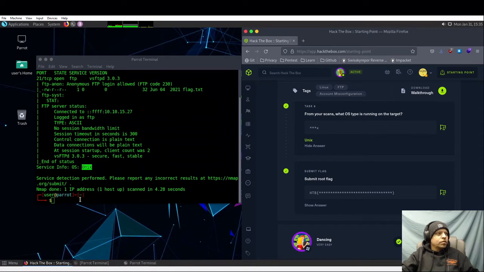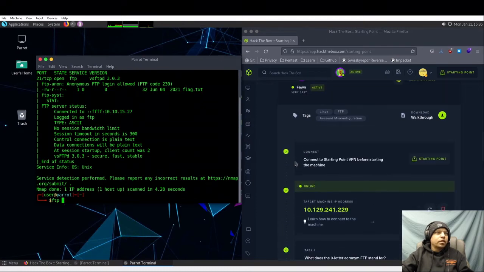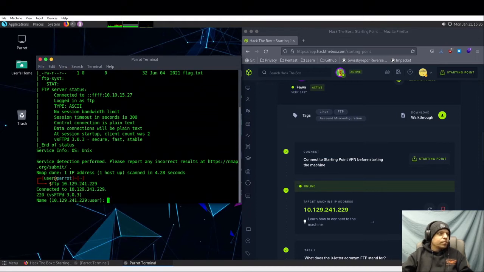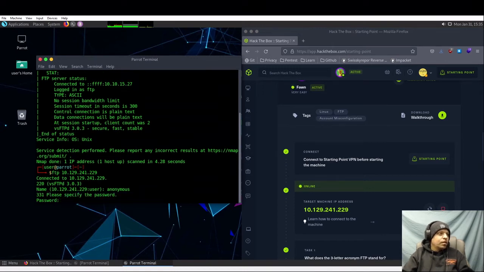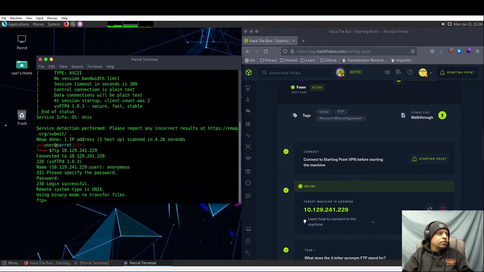Okay, so we know this is an FTP machine, so we could just ftp, get your IP address in here. And by default, they have an anonymous login. You just have to see if it's active by typing anonymous as a username. And password, we'll just go ahead and leave blank.